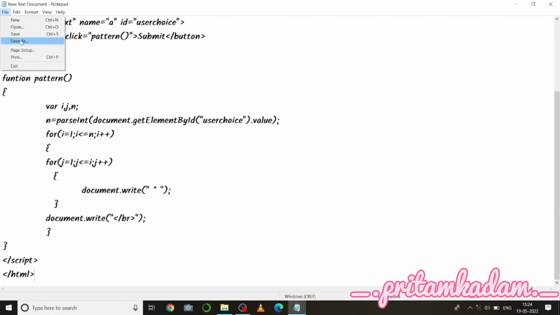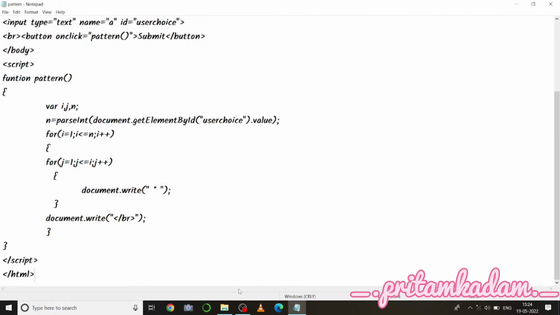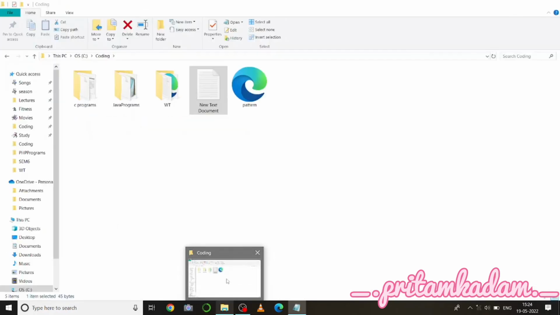So save as, let the name be pattern.html. Okay, save. Now let us run this.